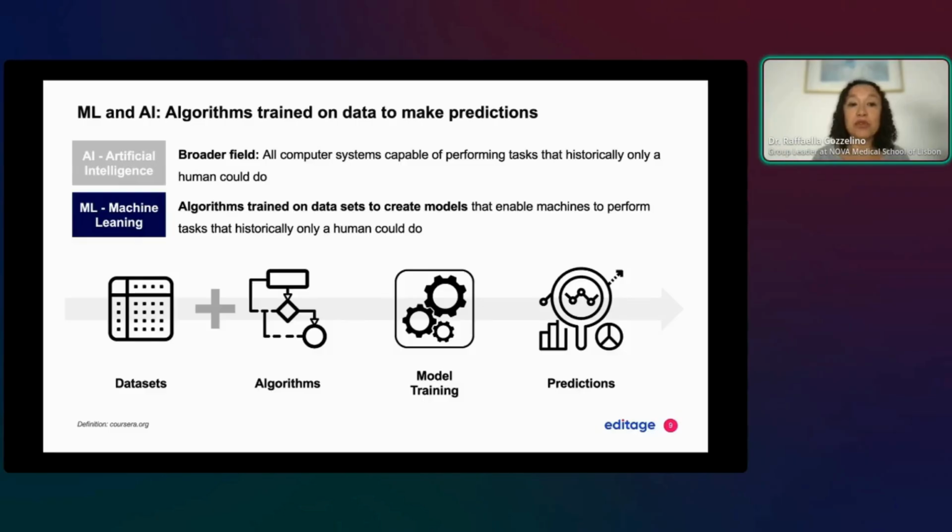So broader, AI means a broader field, meaning all computer systems that are capable of performing a task that historically only a human could do. You can use AI for a variety of tasks that nowadays even substitute specific human jobs, right? I'm sure that if you look around yourself, you can see many of those examples.